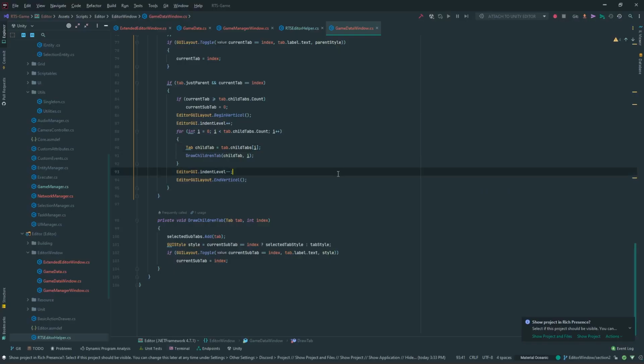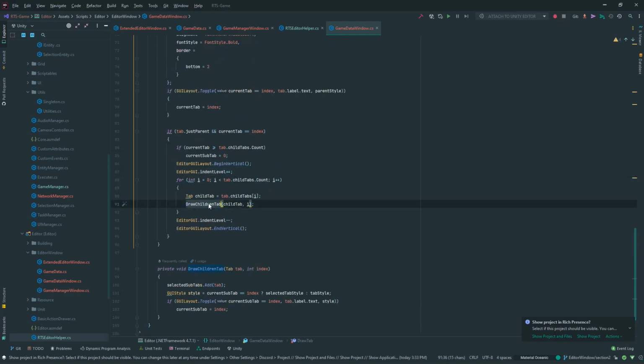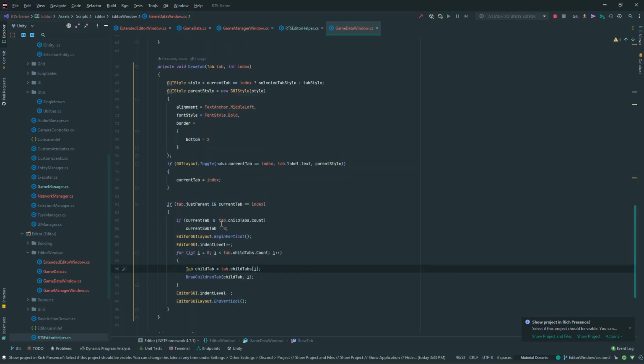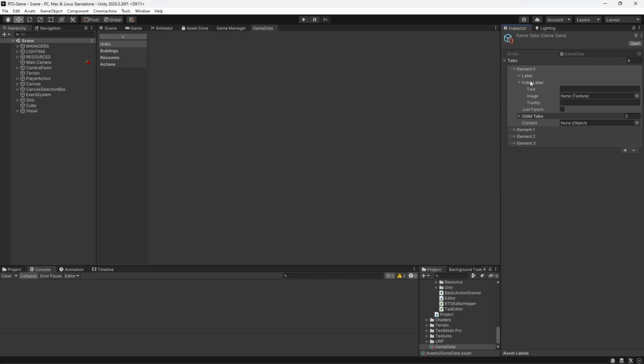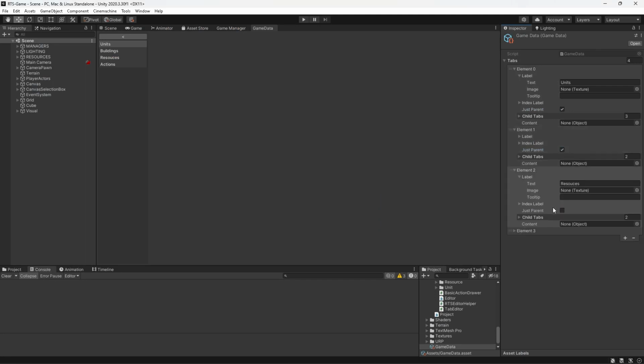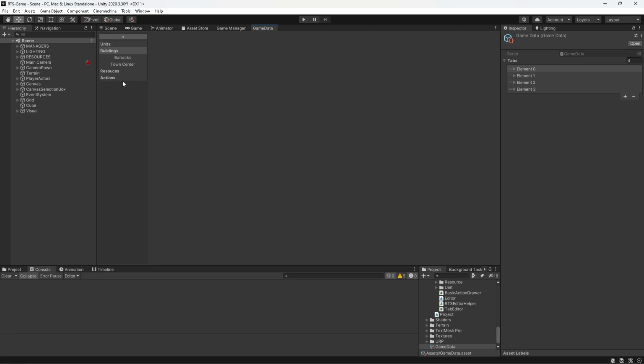Yeah, we draw our children. So because of this, the unit will be just parent. All of these first tabs will be just parent. First elements will be just parent. Something like that. So we can go through our tabs and say which one is the parent, which one is the villager, and which one is the children.